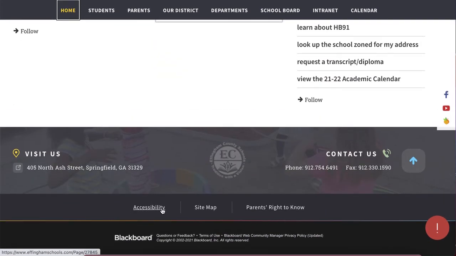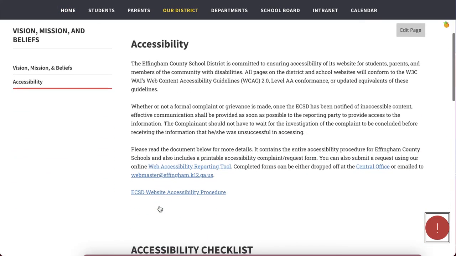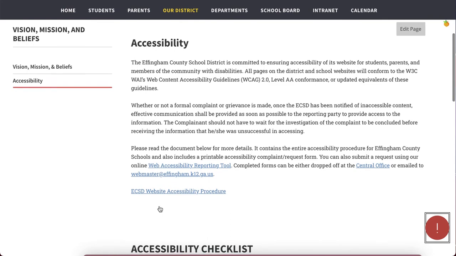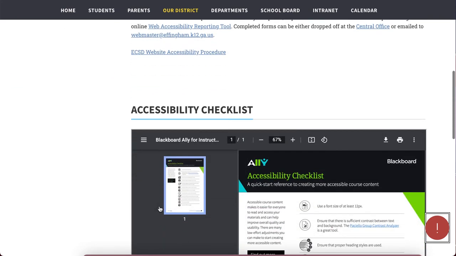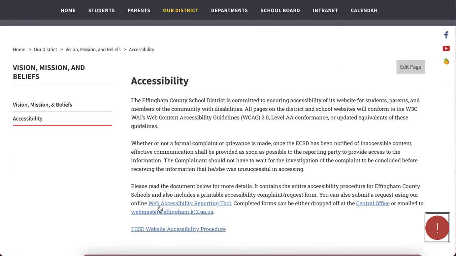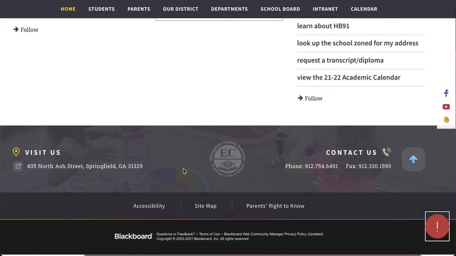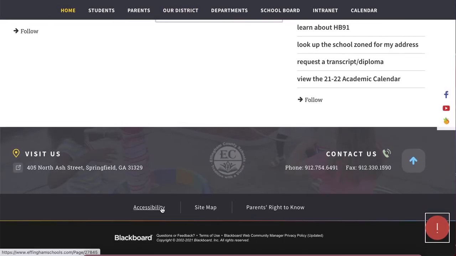So our accessibilities, this is just talking about our accessibilities and what we're trying to do with the district as far as trying to make sure that our website is ADA compliant, making sure that we have color contrast and fonts that are readable. And if somebody finds an issue with any of our accessibility features on our website, they can also report it to us so that way we can get it fixed as soon as possible.